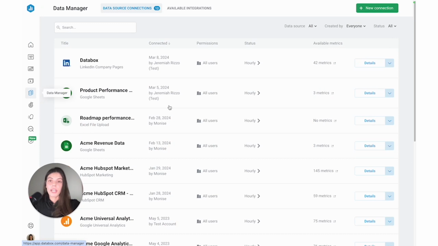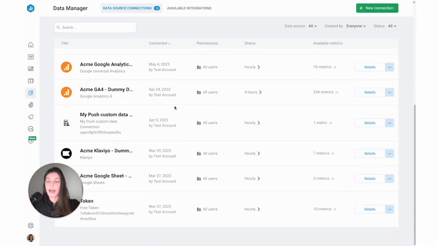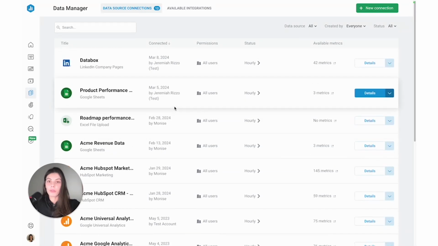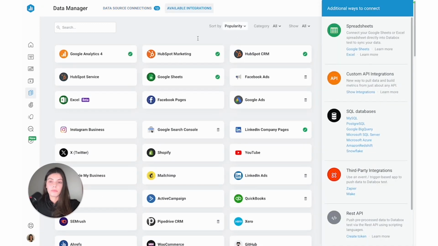And then this will redirect us to the Data Source Connections page, which is essentially a list of all the platforms you've already connected to your account. So if you were looking to connect another platform, you can just select New Connections. Okay. To search through our list of native integrations, you can either use our search bar or some of the filters that we have here at the top.